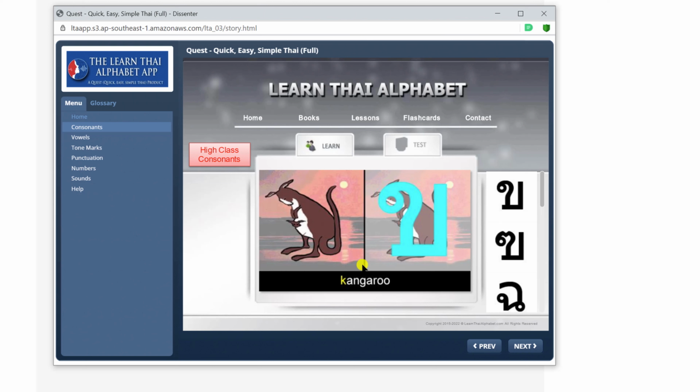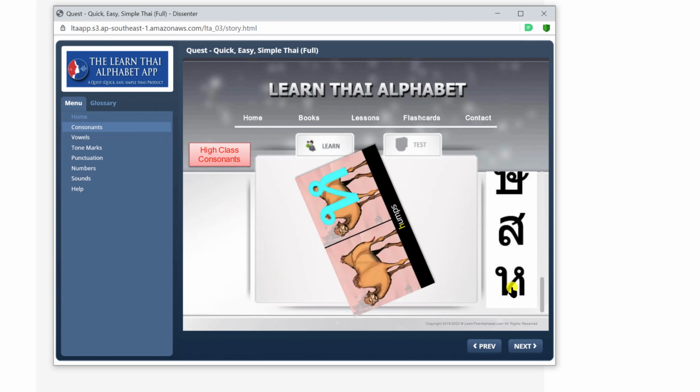Whenever you see this consonant, it makes the k sound, whether it's an initial consonant, a medial, or a final consonant. That's the only sound that it makes. Now, there are some other double or dual sounding consonants in here, but we'll just scroll to the end here.